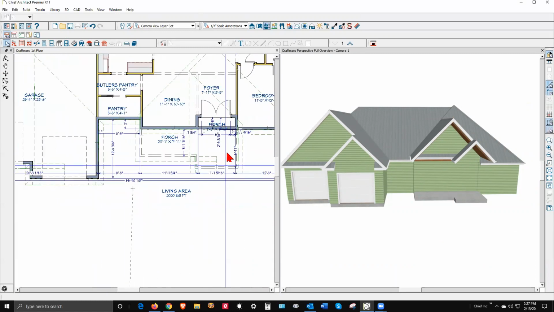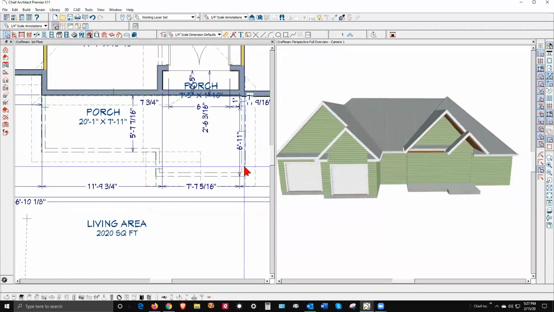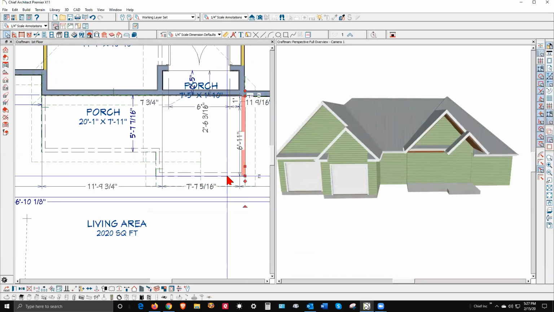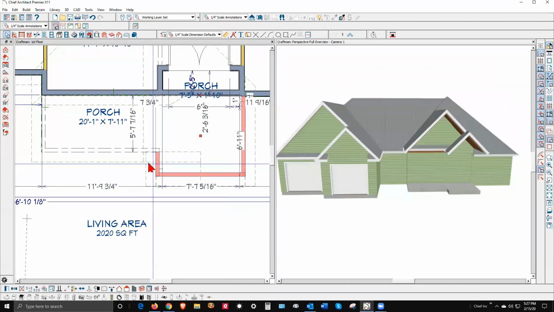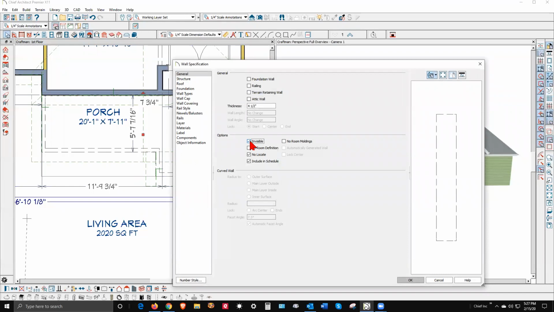So you don't want just invisible walls over here. You've got to have something over here to support this stuff. So I'm going to shift select these invisible walls that you put there to define the porch, and I'm going to reprogram them. I don't want them invisible. I don't care about no locate means dimensions. Automatic dimensions won't locate them, which you may want to do later. That's up to you.